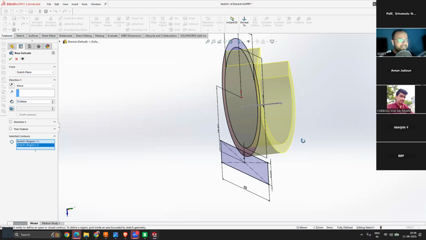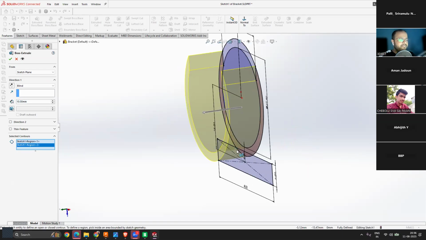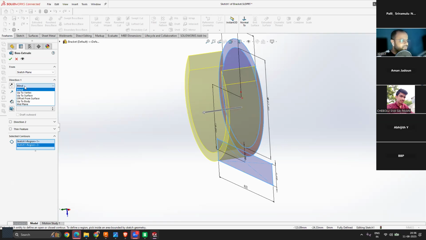So here you can see this is the profile that is getting extruded, but we don't want to extrude it into this direction only. We want this to be symmetric. Means if this is the sketch plane, this should be extruding in both directions in an equal manner. For that, we can keep this one as direction 1.